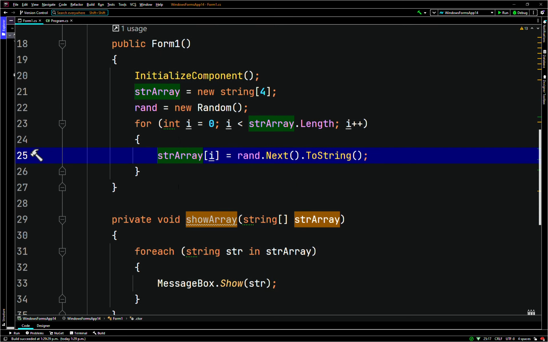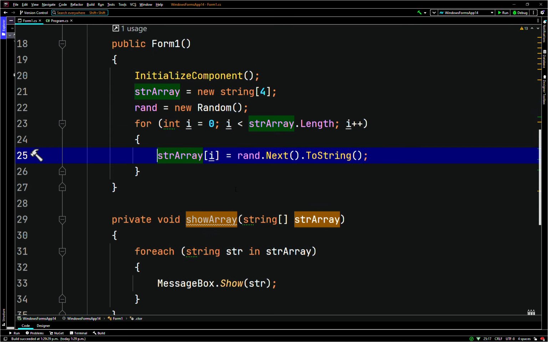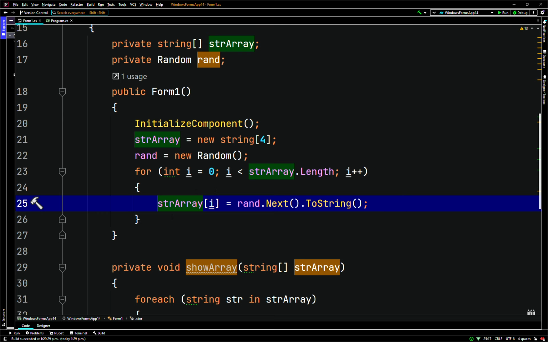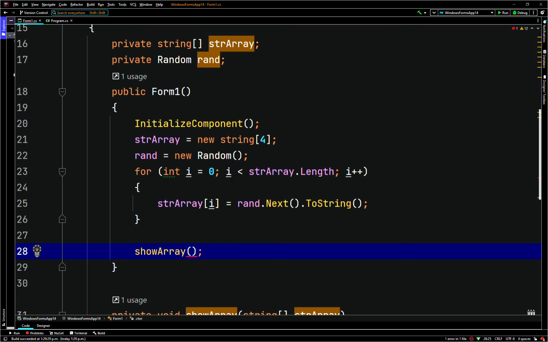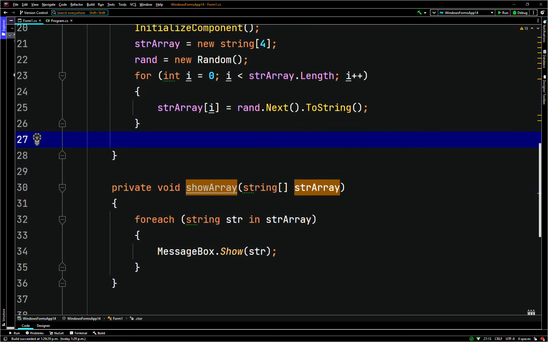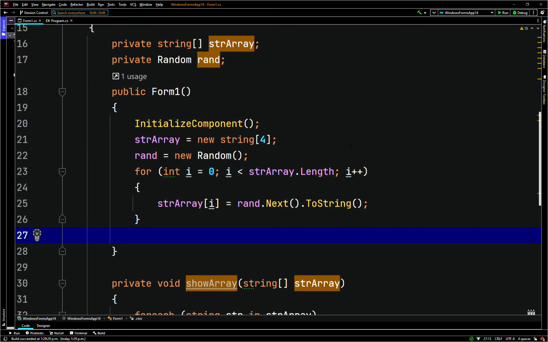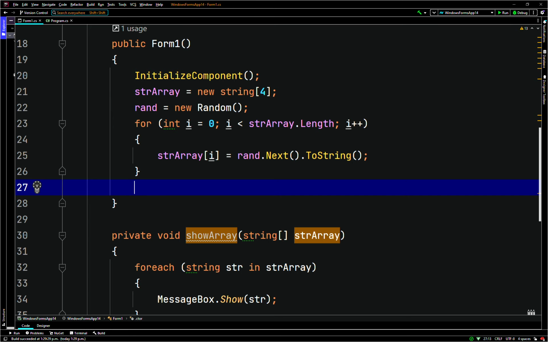So each time the show array method is called, it's going to just, pretty much, I think we actually have to call show array here. Maybe not. It might actually not let me call a method in a constructor. I'm not sure if that'll actually run, because we might need a button to click for that to run. Well, let's just, yeah. So I could just tell you pretty much what's going to happen.